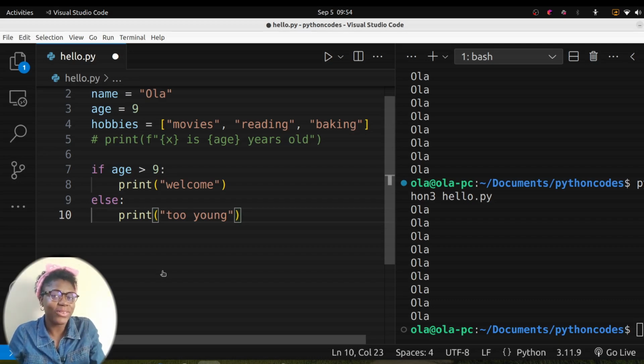As I told you, Python is more like English. And this is reading English. If age is greater than 9, print this. Else, print that. It's English.